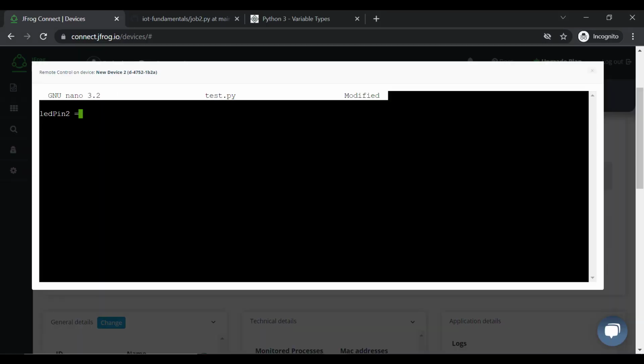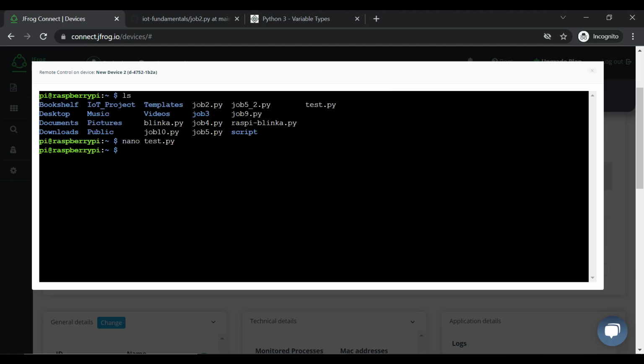Okay, so that we don't run into errors. So let's say I do this: LED pin 2 equals 23, and then I print LED pin 2. Alright, so this is my Python code. LED pin 2 is 23, and then print LED pin 2. Then let's save my code, and then let's run my code.